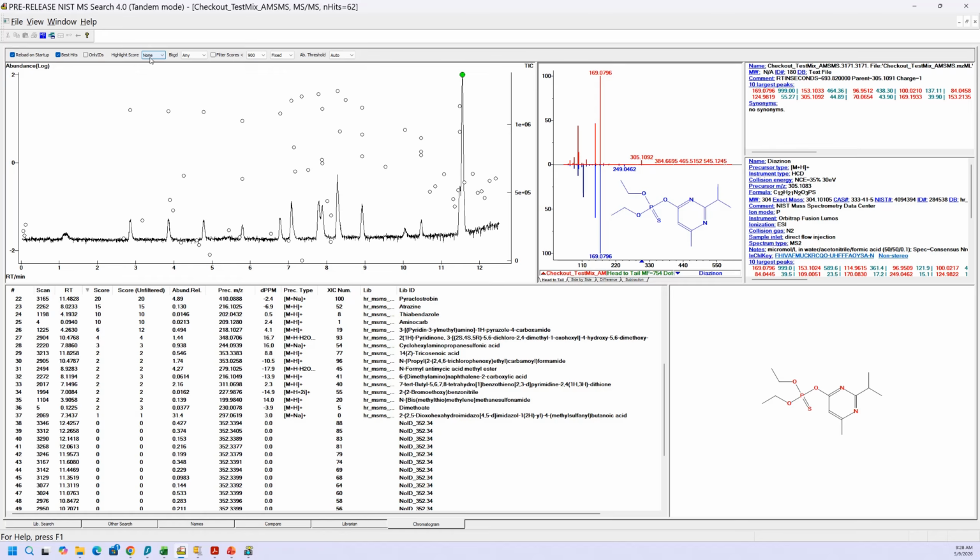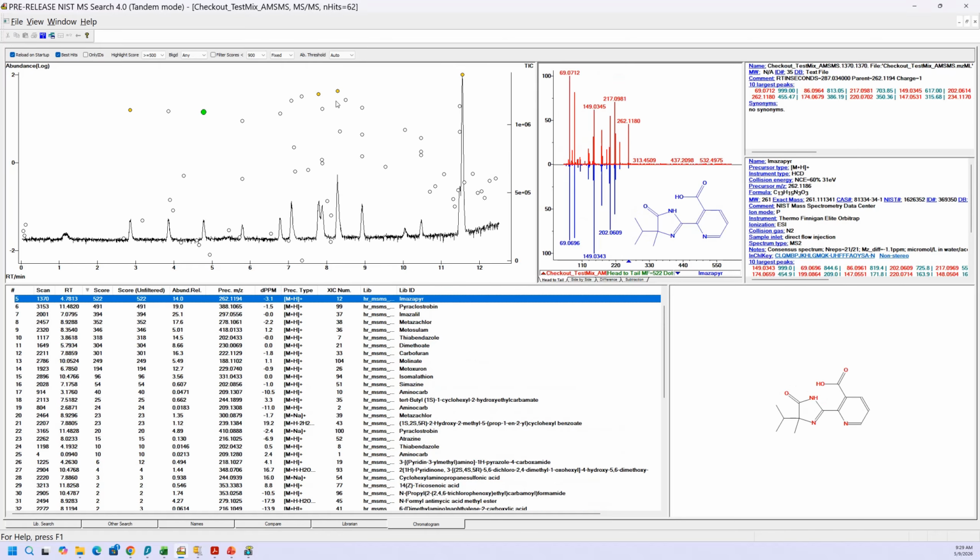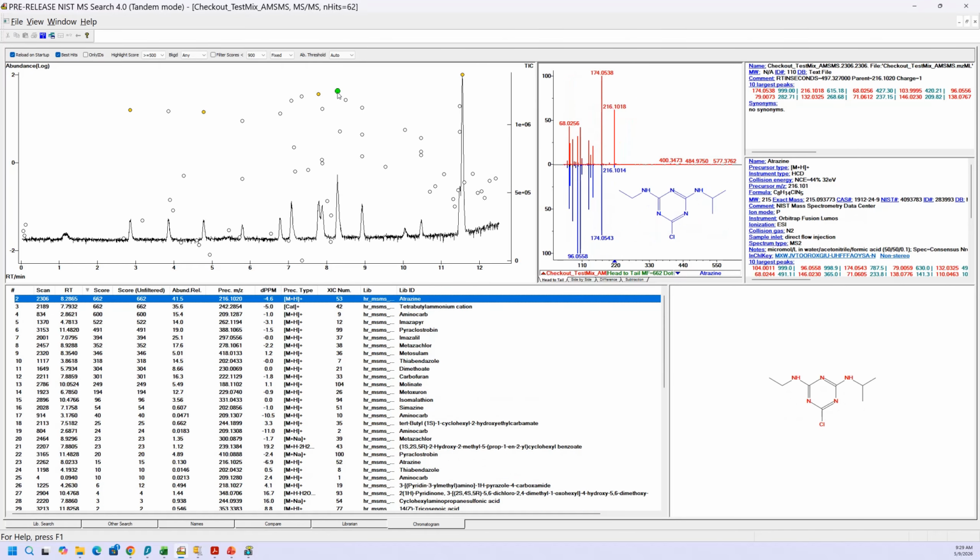You can also highlight scores if you want to, let's say, highlight everything above 500 for the library fit score. And now you can see that it shows things in yellow that are above 500, but it did not change the list below. It only highlights the little circles for the abundance in yellow here to show which ones fit that criteria. So let's turn that back to none.